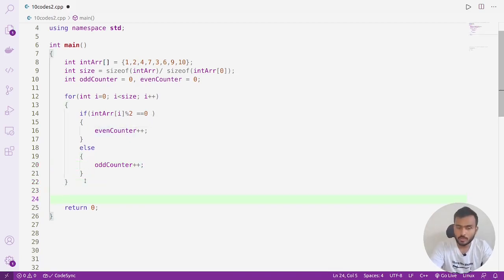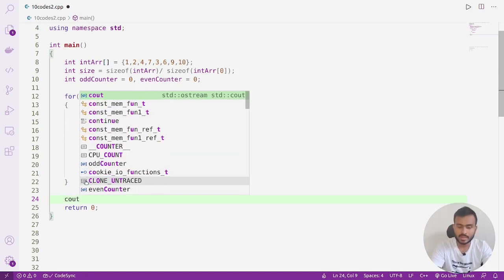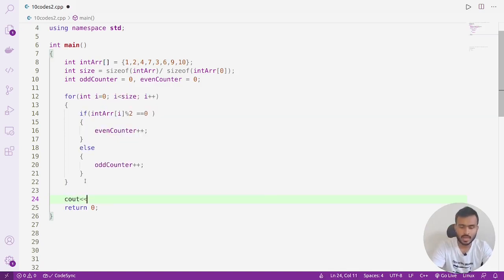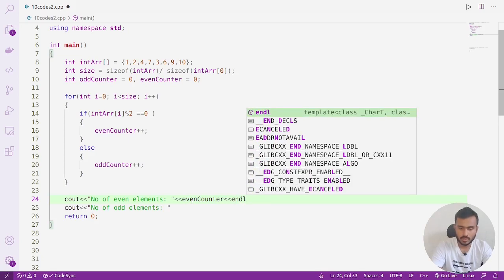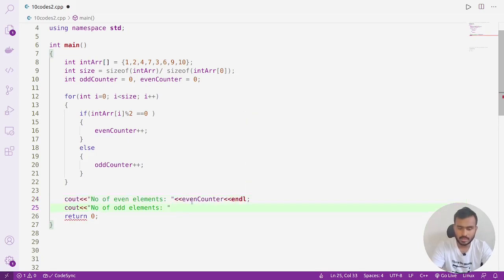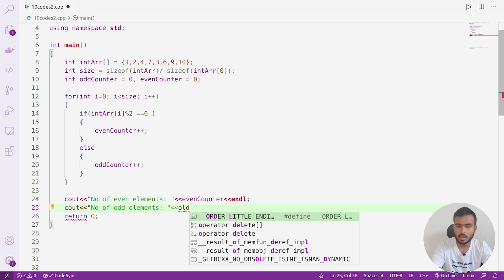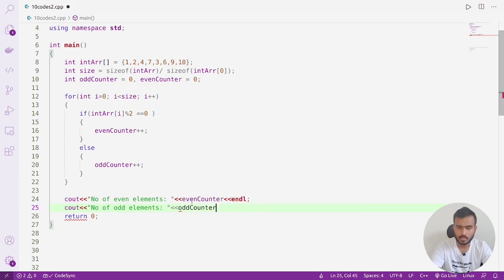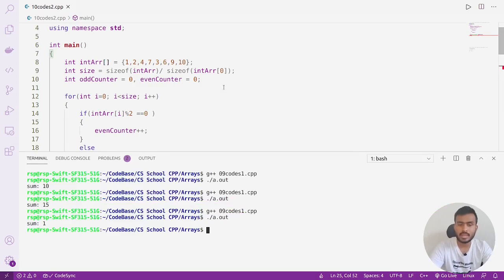Now once this for loop is finished, we can just print the even count and odd count. So I'll write number of even elements, and similarly number of odd elements. Let's print number of even elements. They are stored in even counter, and similarly the number of odd elements are stored in odd counter. That's it. Now let's compile and execute this code.